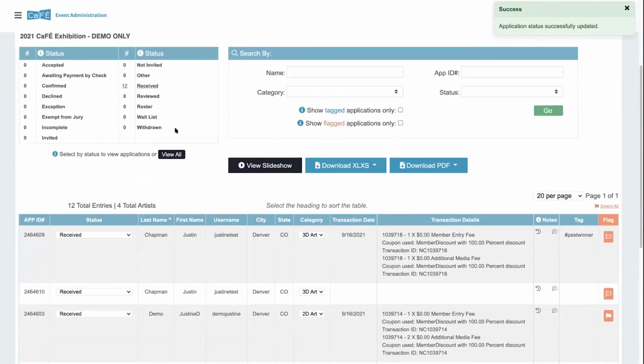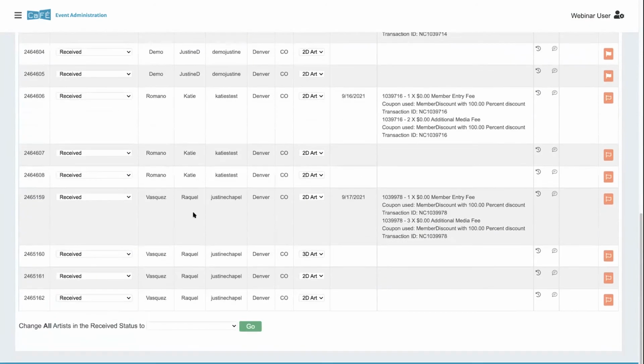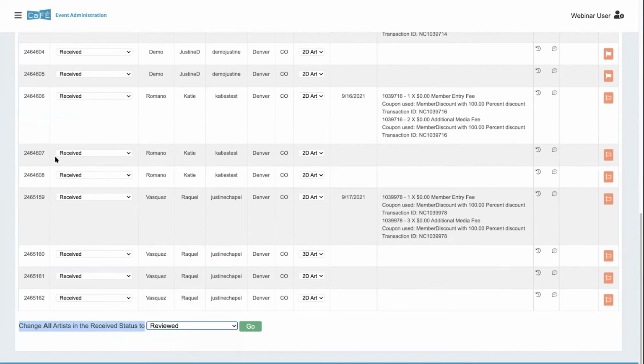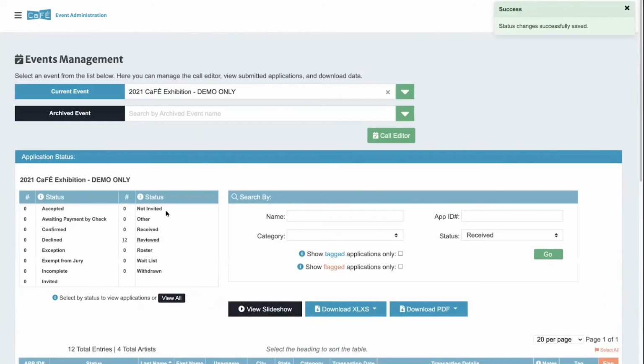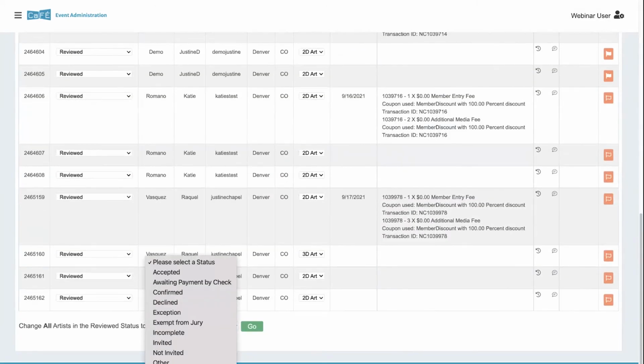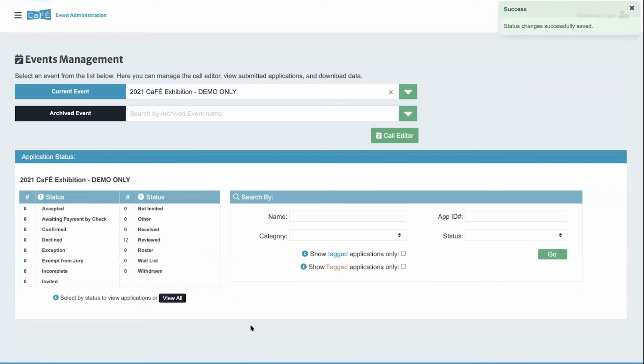If you need to change all of the apps in one status to another, you can go to the bottom of the table and go here where it says change all artists in the received status, or whichever status you have, to the new status. And then you'll just move it over. Let's say you've gone through and you've viewed each application and you're ready to move them all to reviewed. You can click on that and then just click go. And then you'll see all of those applications get moved to the new status. I'll just go ahead and move them back. Make sure you move them back too so that they are ready for the jury.